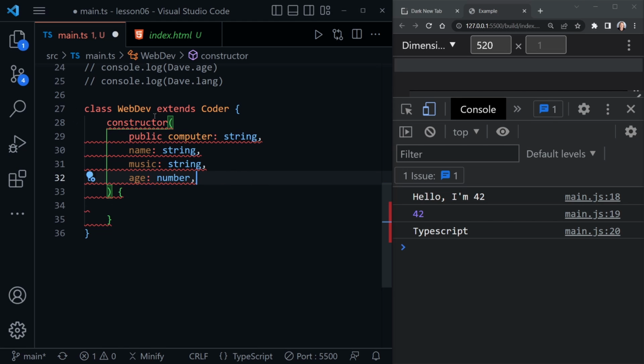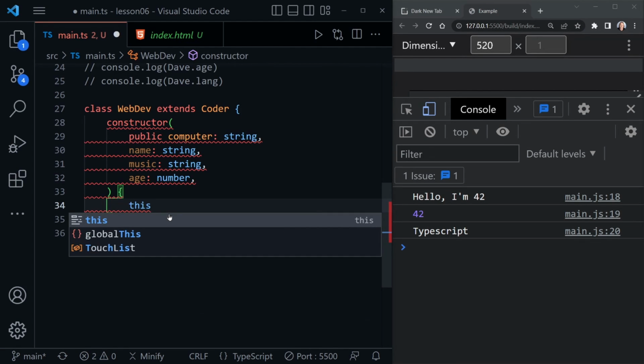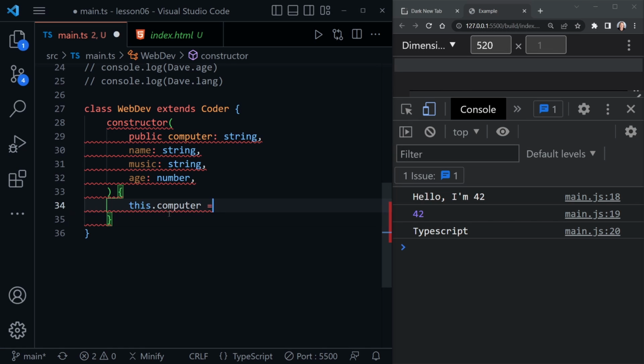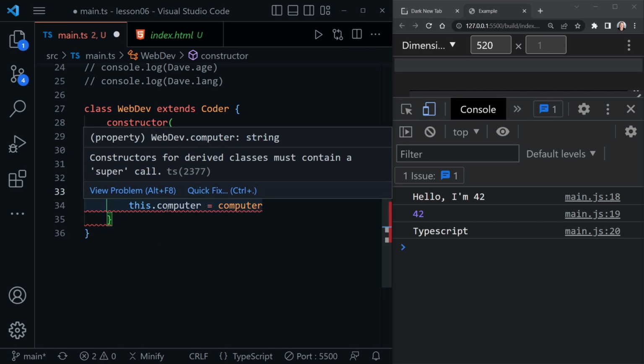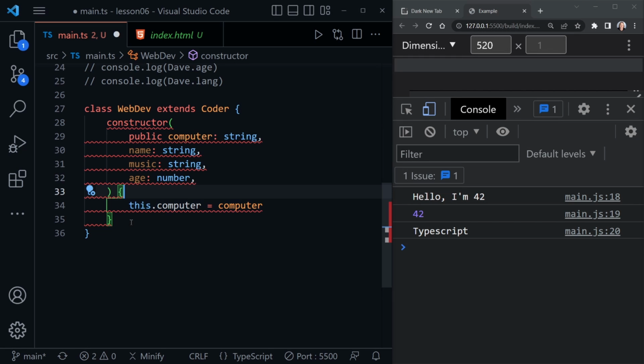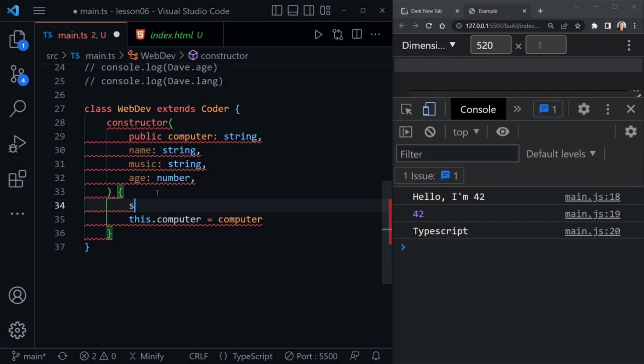And then when you extend a class like this, before you assign anything here, such as this.computer equals computer, which is what we would do, we need to put something in front of that. And if you're familiar with JavaScript classes, as you can see, TypeScript wants to help us. We must put in a call to super. So let's put in our super.